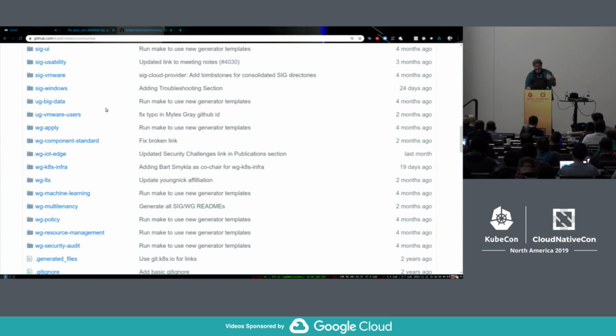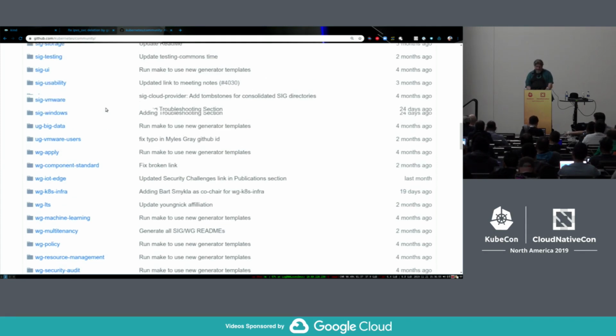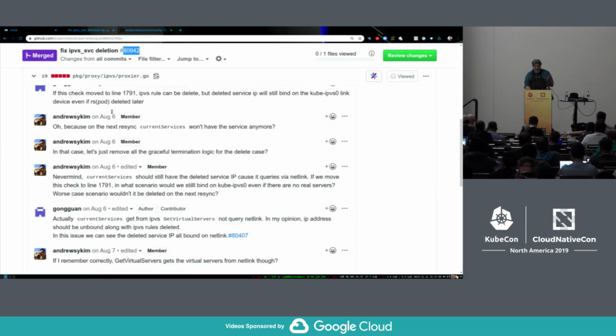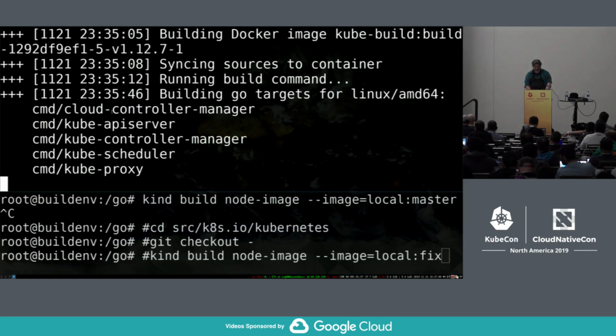So there's also different work groups that look into the different functionality. So yeah, this commit basically removes 19 lines of code, very cool stuff.